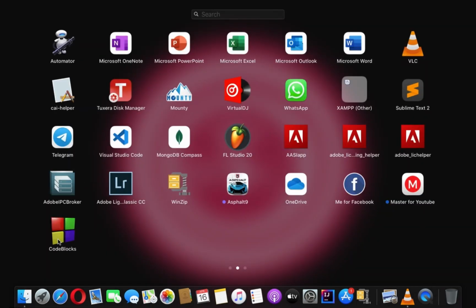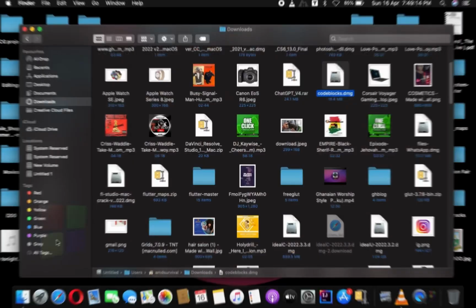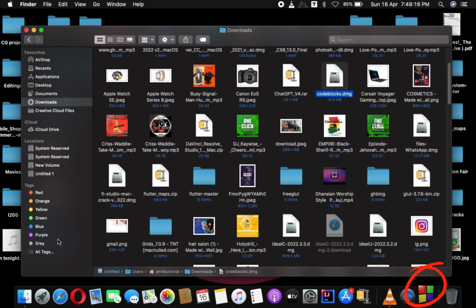When you're opening it, they'll demand for your password. That's your administrative password. And sometimes too, they'll ask you to move it to the bin because it's not from an authorized site. It's not from the App Store itself. And this basically works for every unauthorized app which you've downloaded from a server site. That's a secondary site apart from App Store. So let's try opening the CodeBlocks and see what happens.